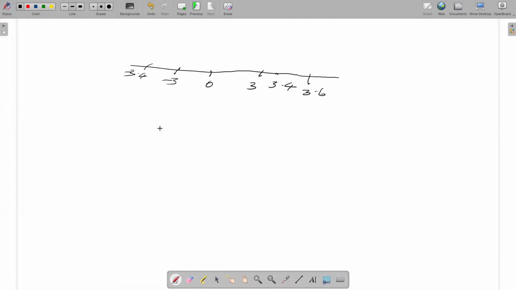Again, if we are on the number line, this side is minus infinity. If you have 3.4 and go towards minus infinity, the first integer you hit is 3, for both 3.4 and 3.6. So we are rounding towards minus infinity, and 3.4 and 3.6 get rounded to 3.